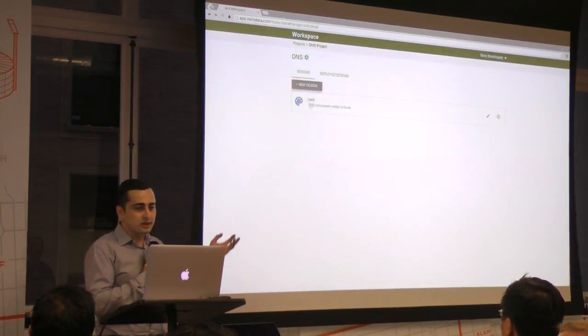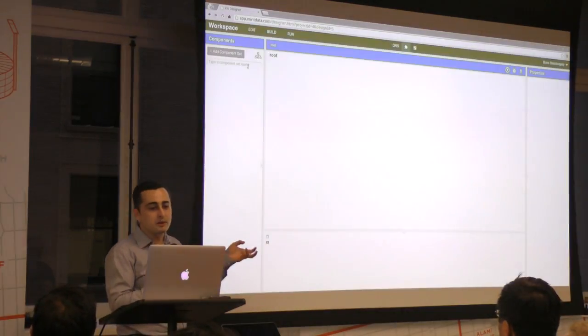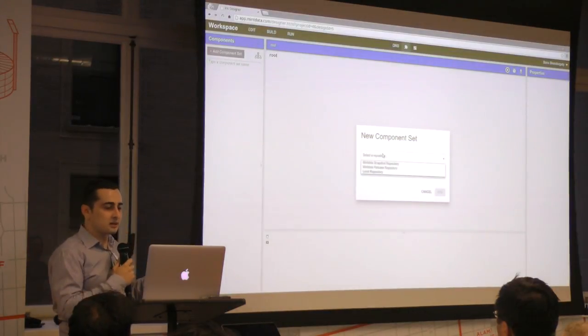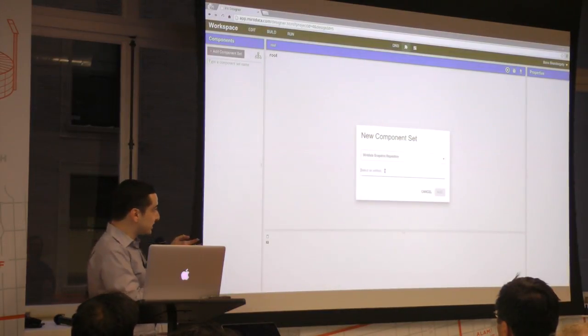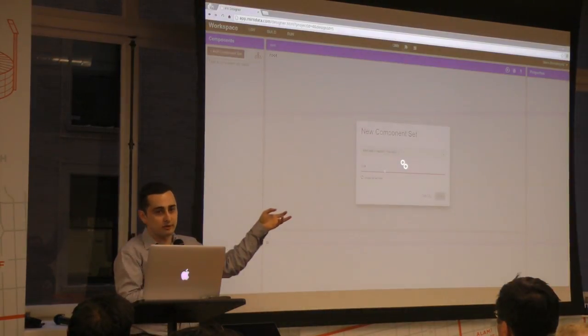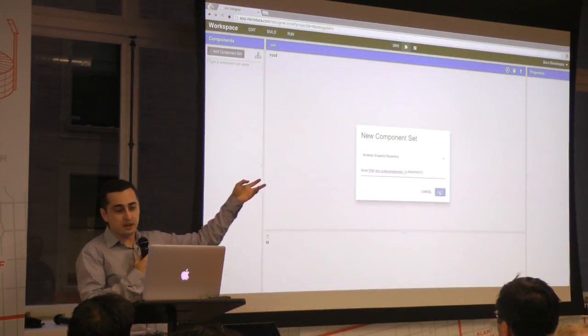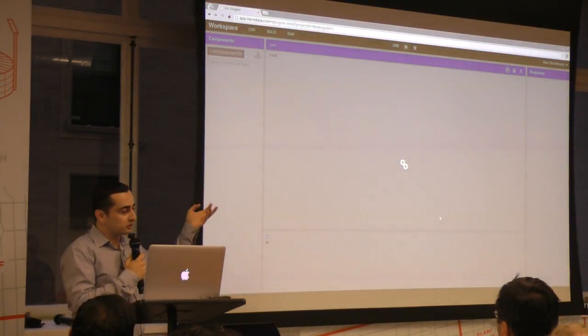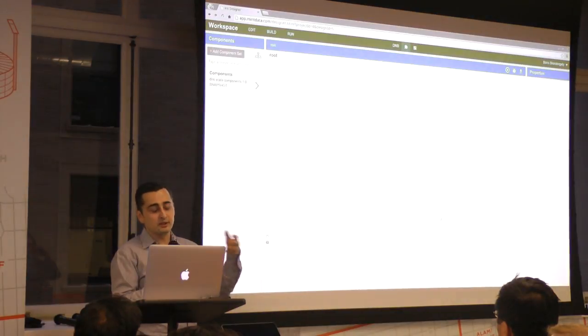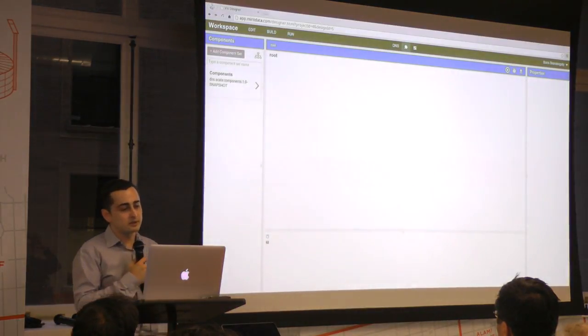So here we're in the workspace application. We've opened up a design, and we're going to add a component set. So we're adding a component set. Under the covers, this is just a Maven artifact. So these components happen to be built in Scala. They could be built in Java. We could even invoke something like Python under the covers.